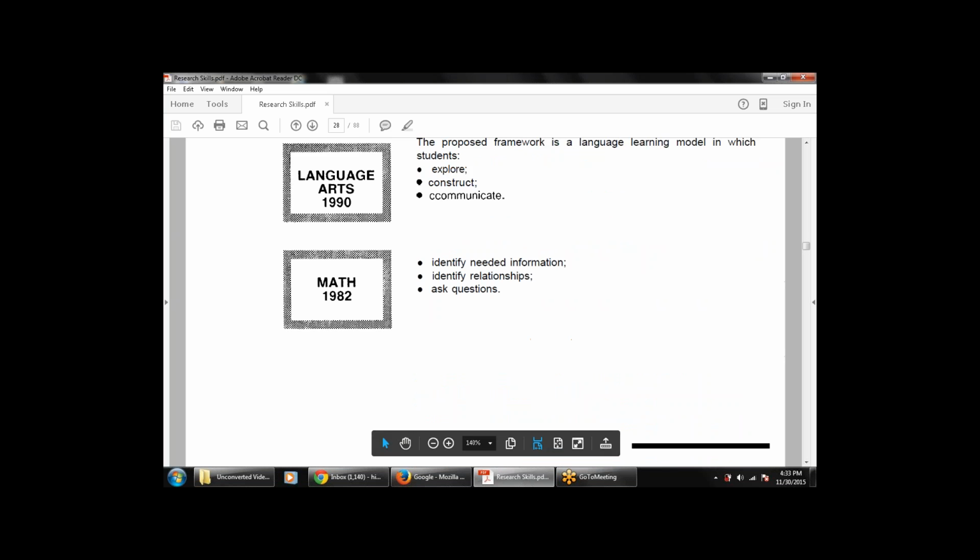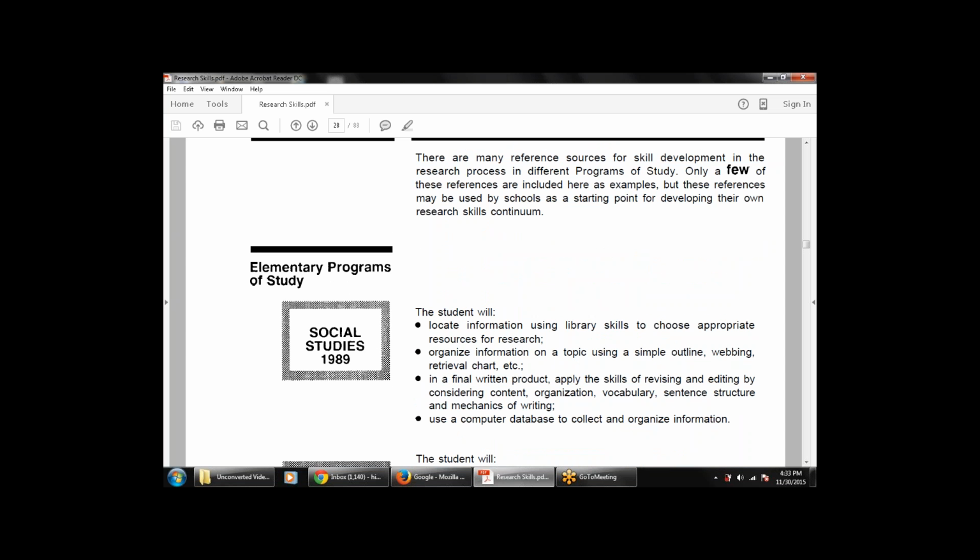So this is the elementary program of study that is carried out by every student, whether a senior student, a secondary class, or a primary class. Any student can take these resources, that is the elementary program of study. So that contains various parts.